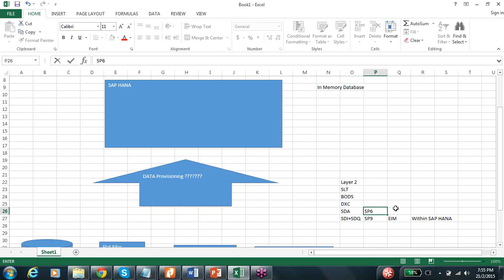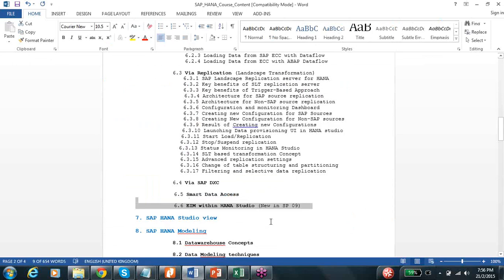But this can only load data, that's it. But that can extract the data, apply business rules, and then load the data. Can you identify the difference? SDA, Smart Data Access, can connect to any data sources and simply load the data into SAP HANA. But SDI plus SDQ can connect to external sources, extract the data, apply business rules or transformations, and then finally load it into SAP HANA. Okay, so we'll look into that, and we will also have a quick look into EIM. So that is going to be your layer 2.